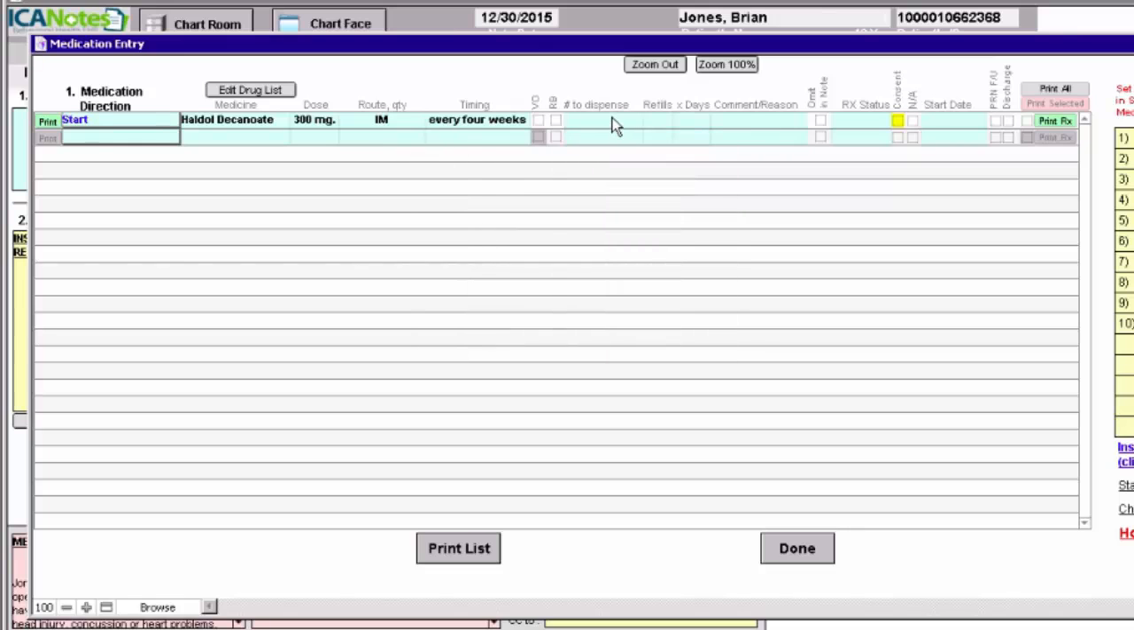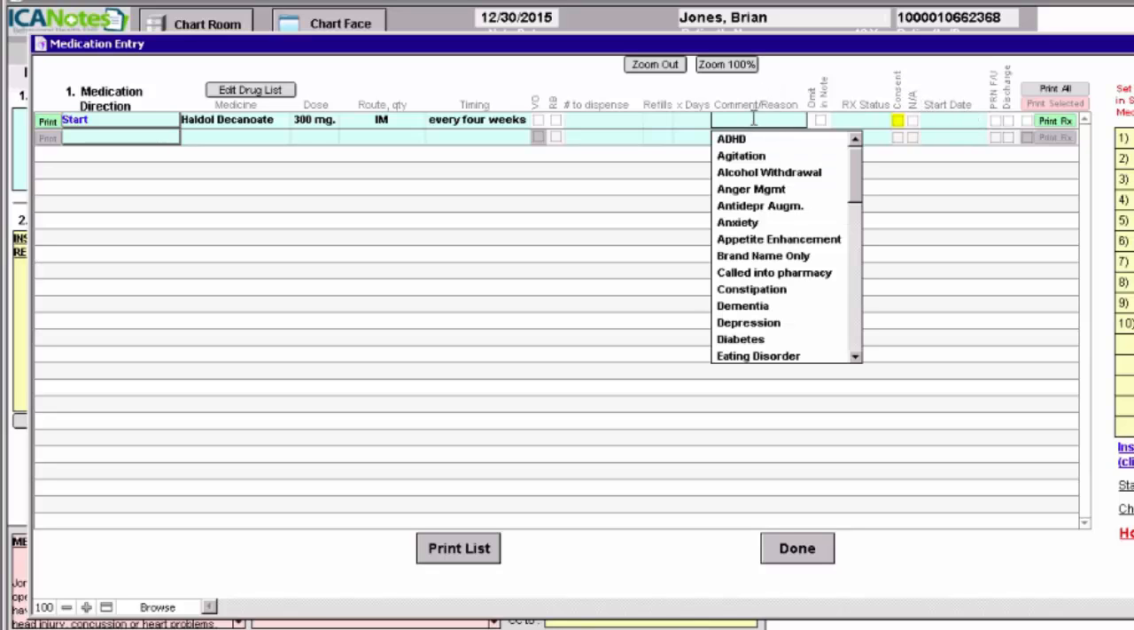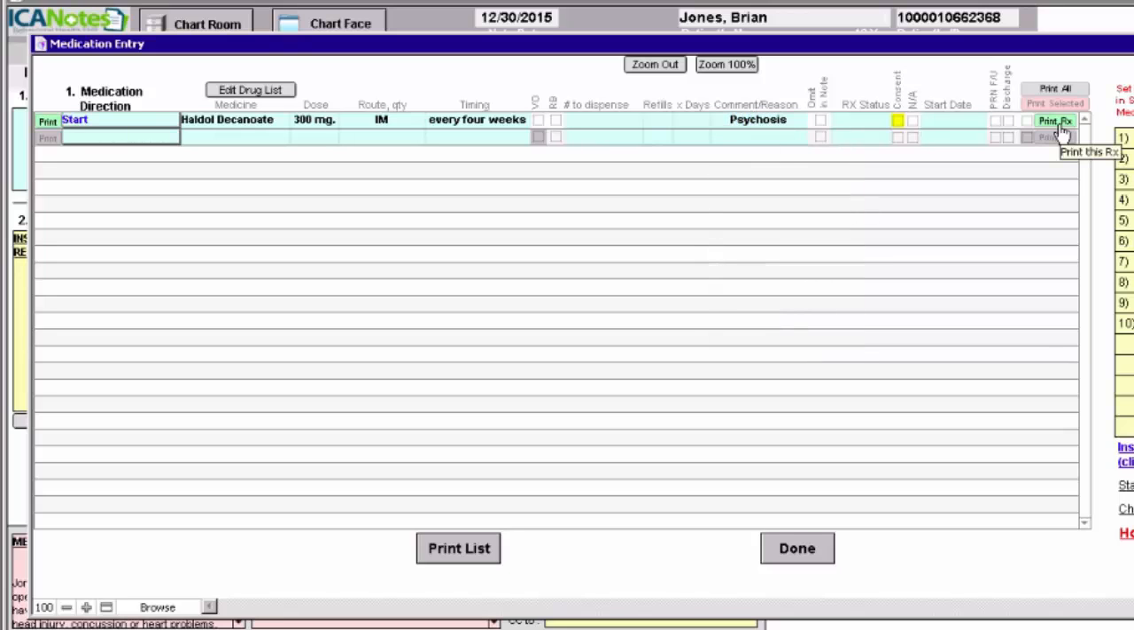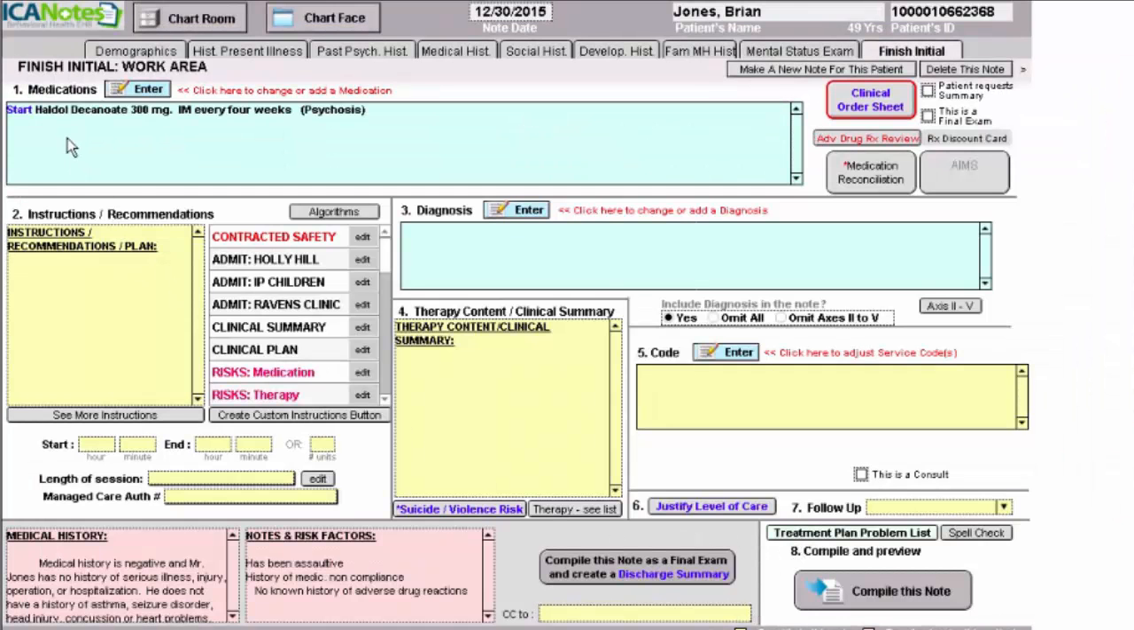If I was printing this out, I could go ahead and fill this out all the way across. You could even do the start date if you wanted to start it on a day other than today. I'm just going to put in here for right now that he's getting this for psychosis. Once again, I could click here to print out the script, or I could leave as is if I'm in the inpatient setting. I'm going to click done. Here's our medication.